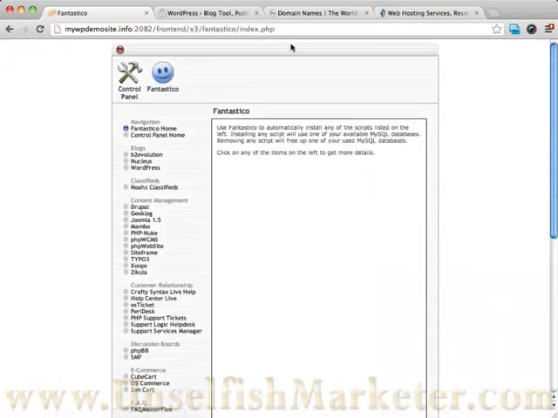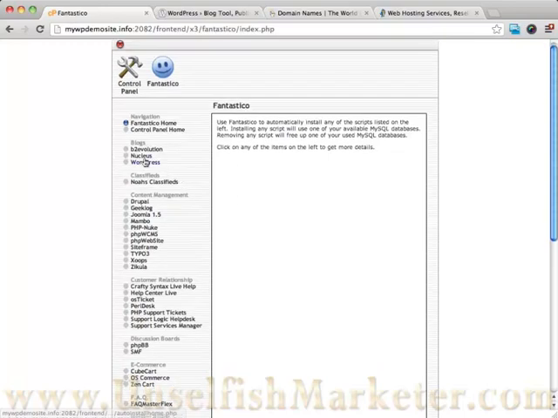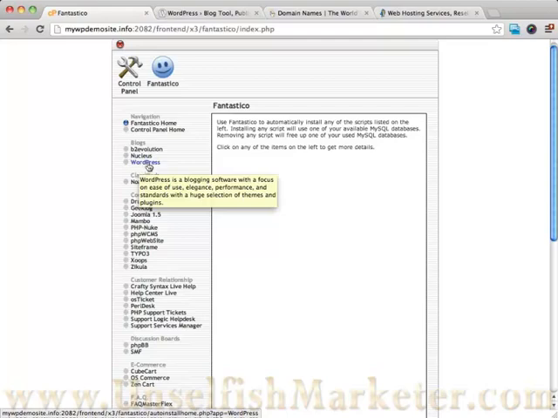What Fantastico does is automatically install certain programs onto your web host, and one of the programs it can install for you is WordPress. So if you look over here on the left, under blogs, you'll see WordPress. Just click on WordPress.